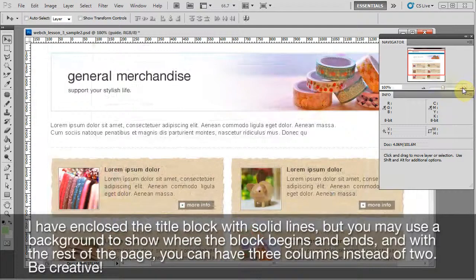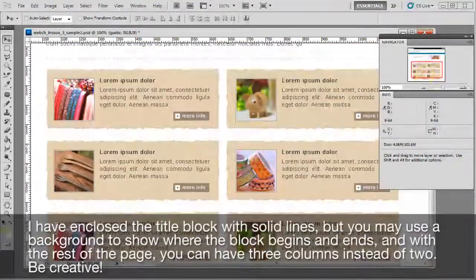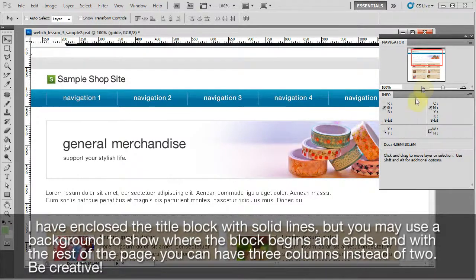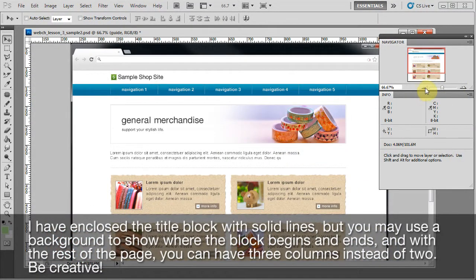I have enclosed the title block with solid lines, but you may use a background to show where the block begins and ends. And with the rest of the page, for example, you can have 3 columns instead of 2. Be creative.